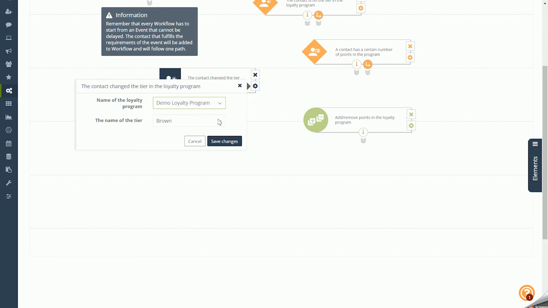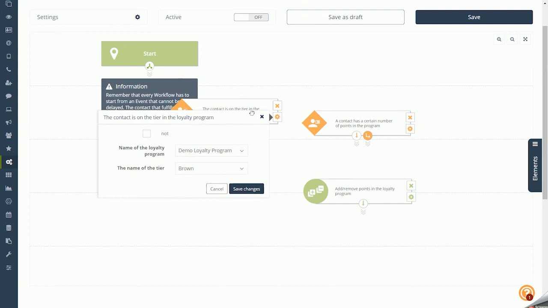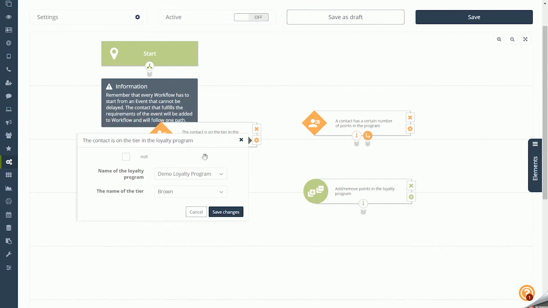The name of the tier. From the drop-down list, select the tier to which the contact must pass in order to trigger the event. Workflow will be launched when the contact is within the given tier in the selected loyalty program or not. In this condition, you have to specify optional no, negation of the condition.